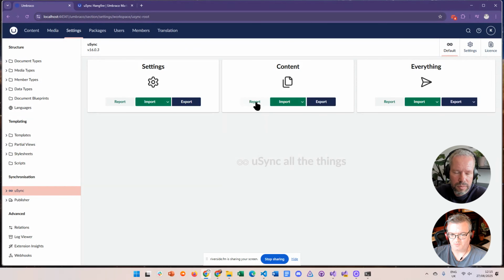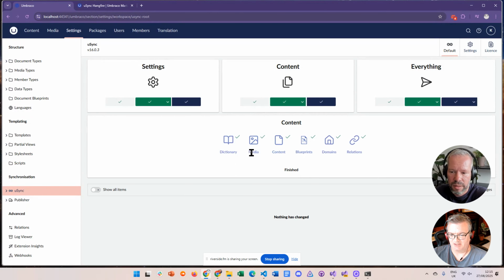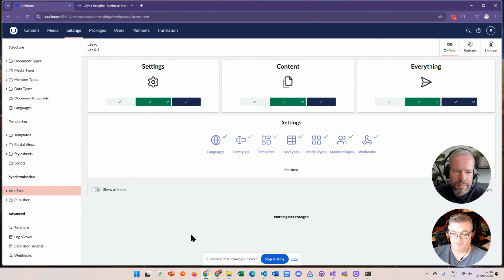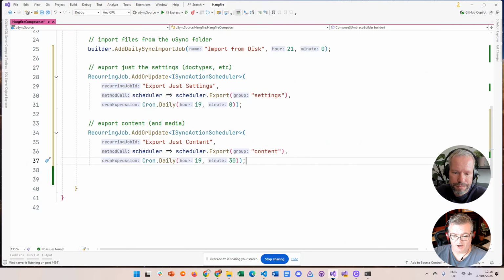So content isn't just content, it's media, content, blueprint. It's things that are content. And settings is things that are settings. So in code, this is the next level of slightly complicated. You can say, I just want to export all the settings, and it'll export all the settings. Or I just want to export all the content, and that would just do those. It wouldn't export everything if you ran one of them.